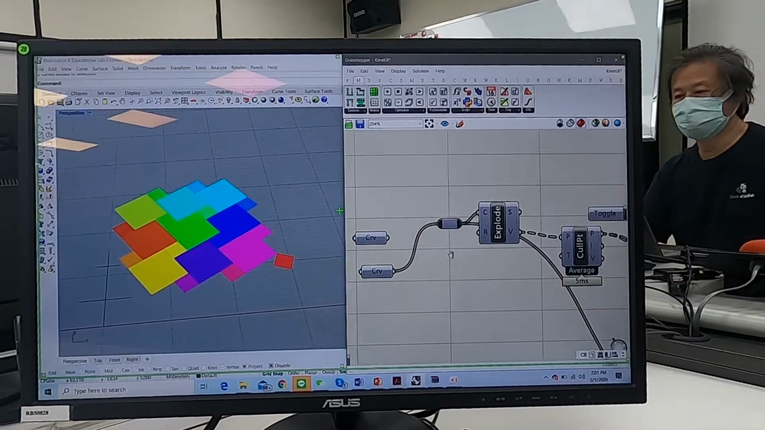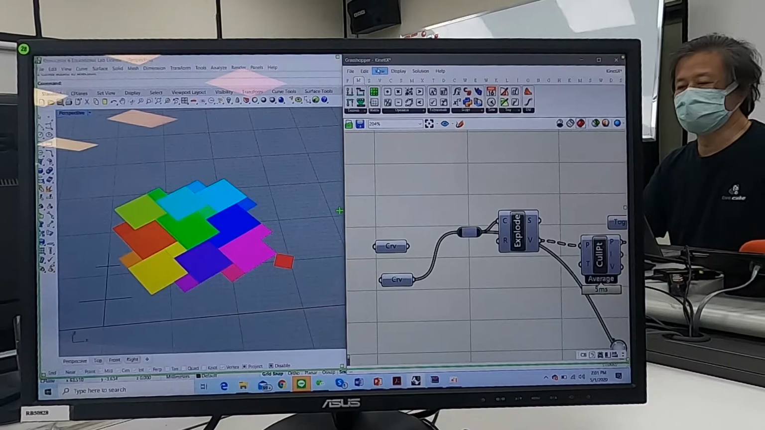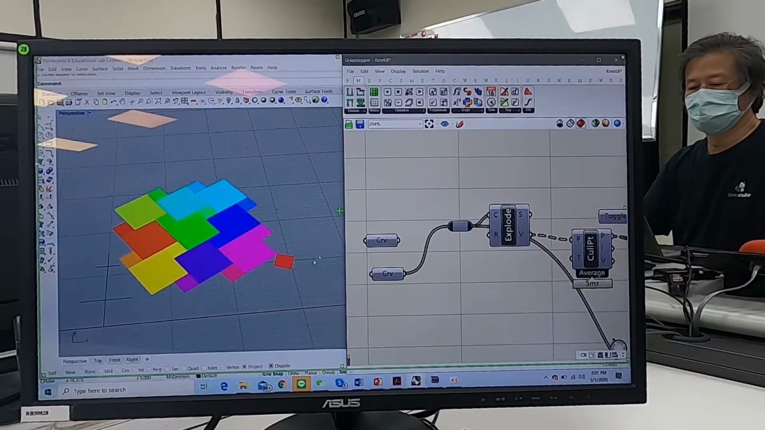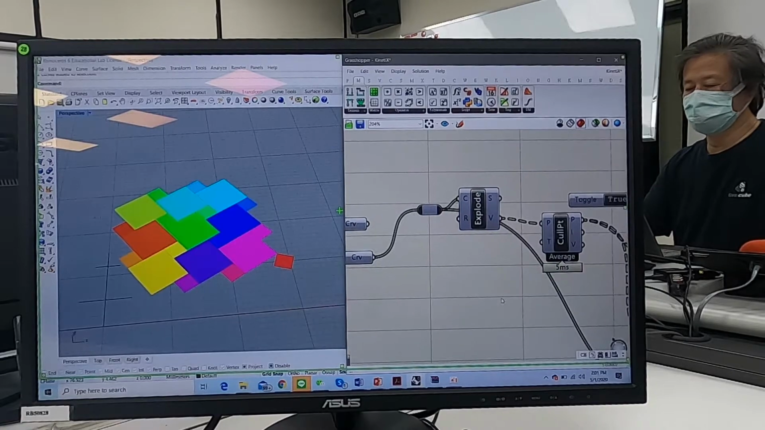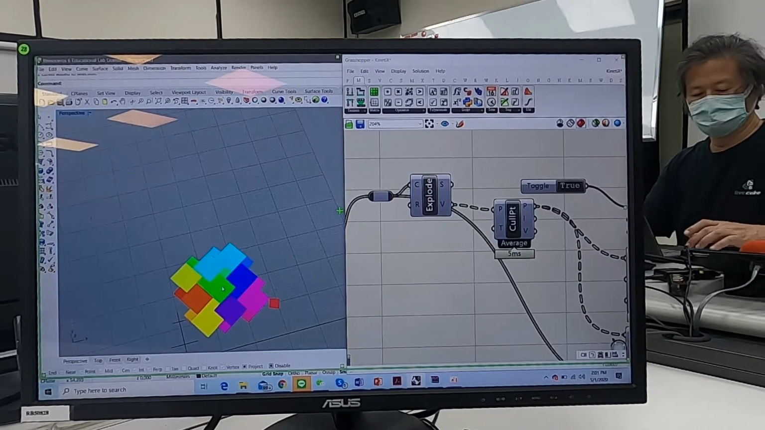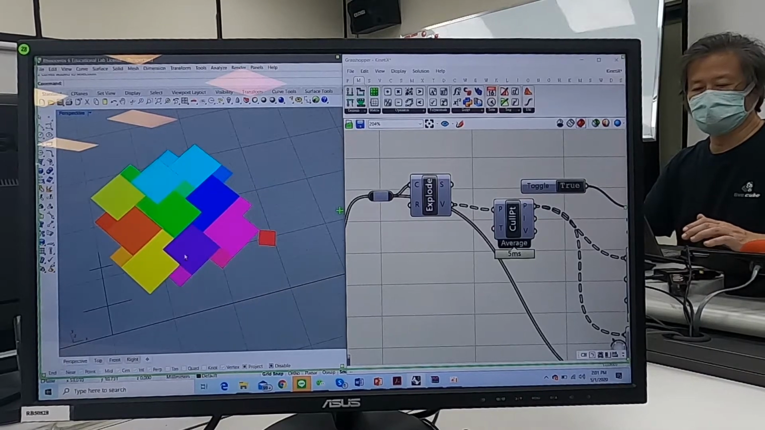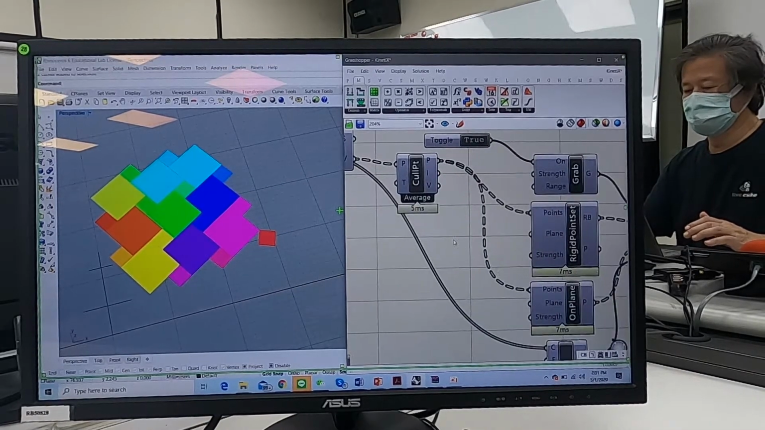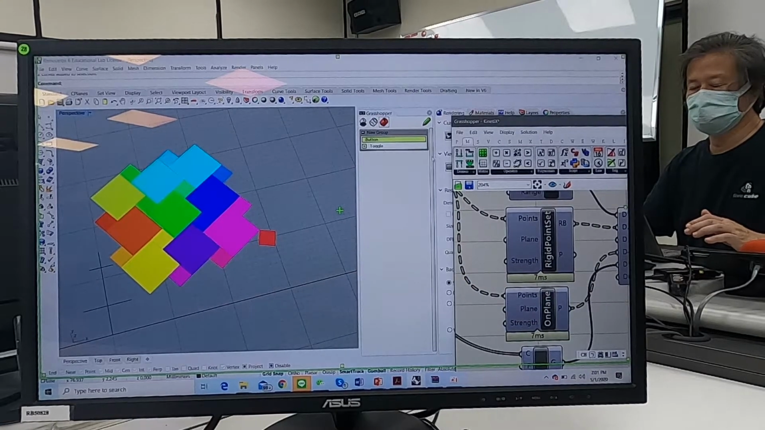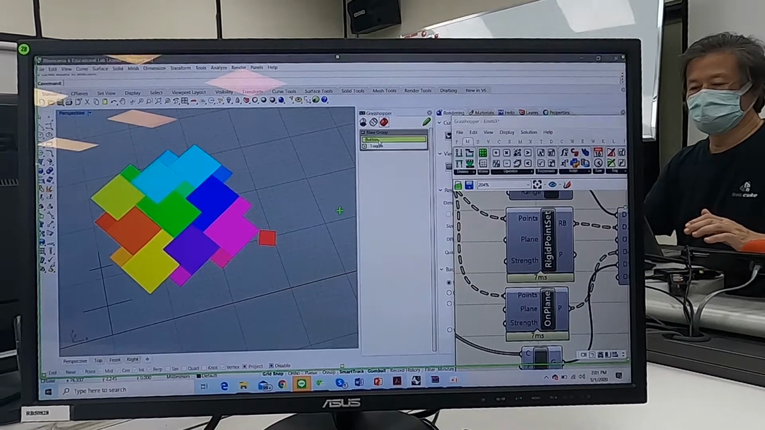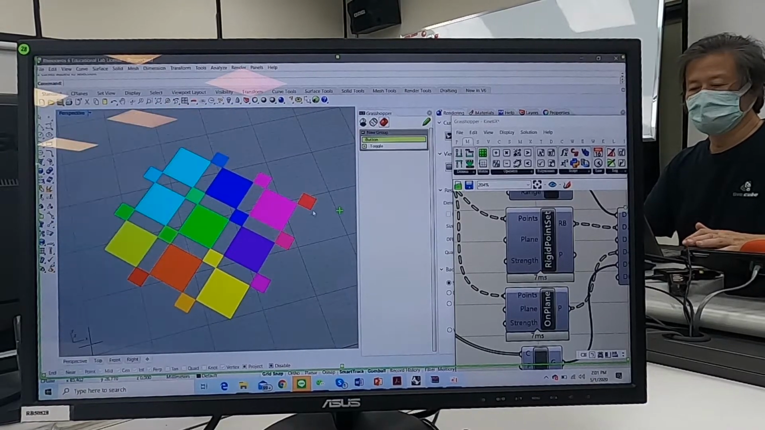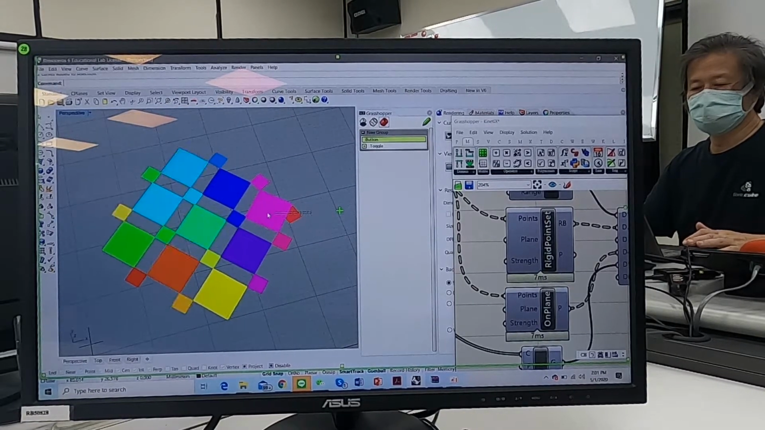Okay, so this file is from kinetics. And it simulates this pattern, which consists of large and small squares. So if we try to simulate this here, this is the reset button. This is the initial situation, and we can pull it.